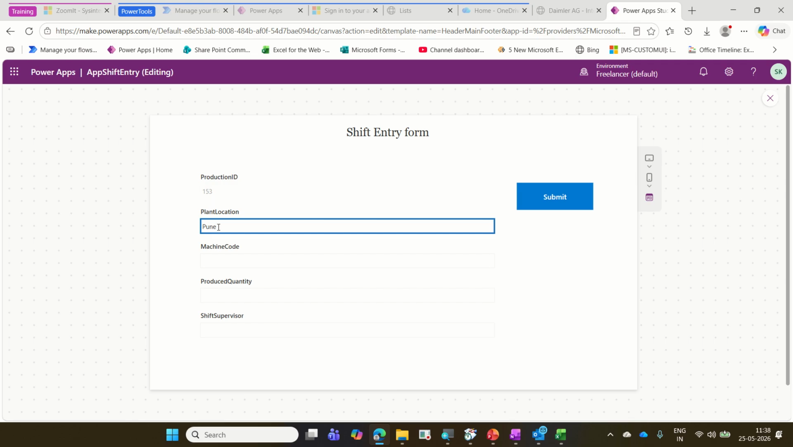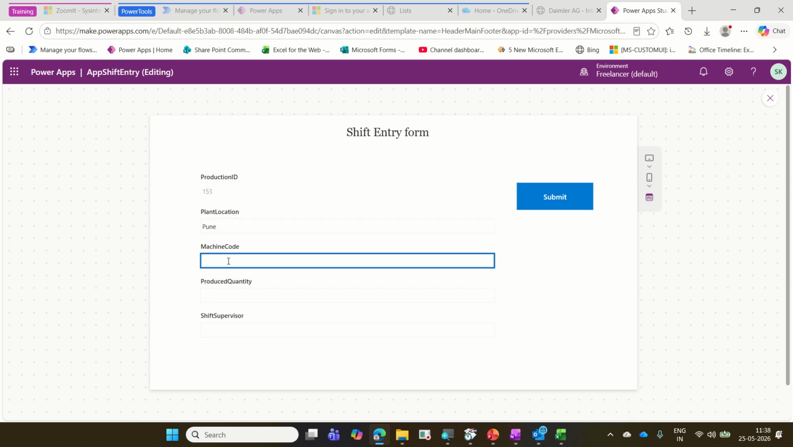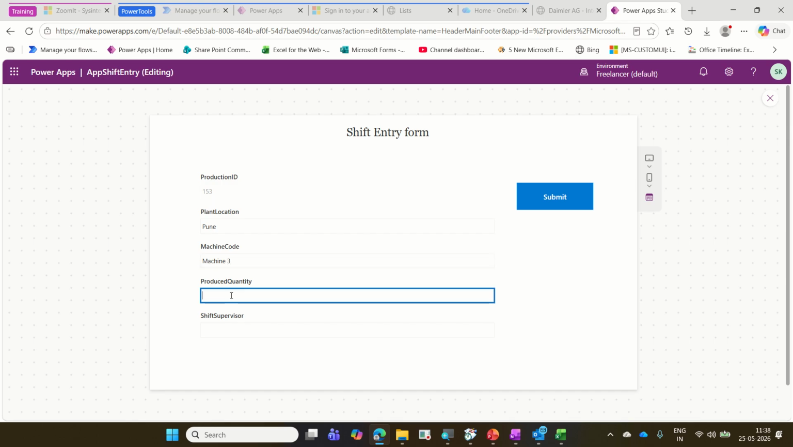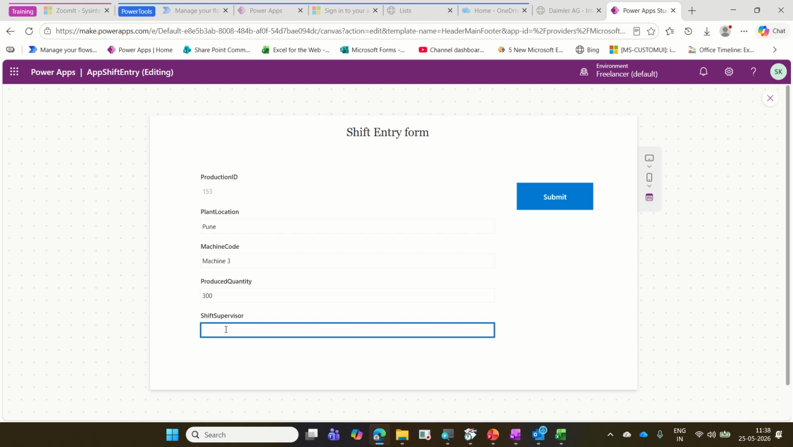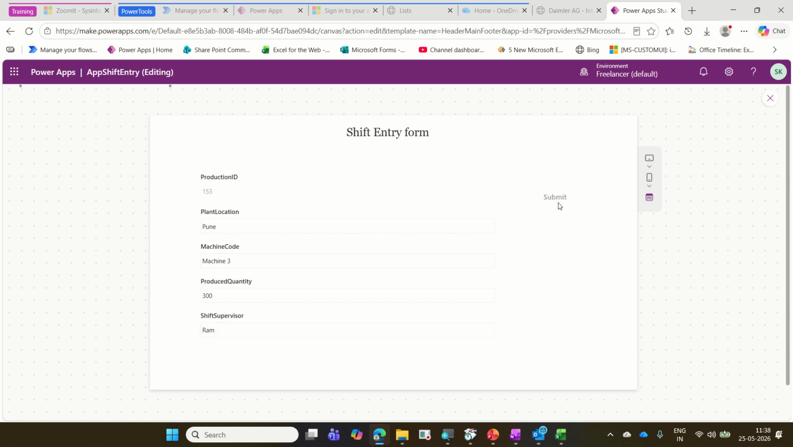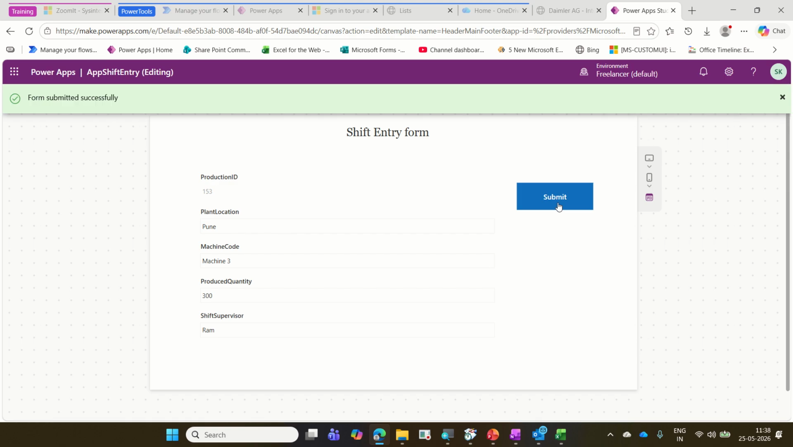Let us see how to select the plant name. Mission code. What is my mission code? And what is the quantity? Is the shift supervisor. Something. Submit it. So it will run. Before that, ensure that the Excel file is closed and the form is submitted successfully.